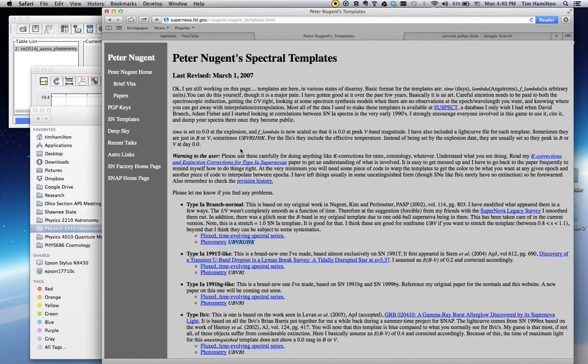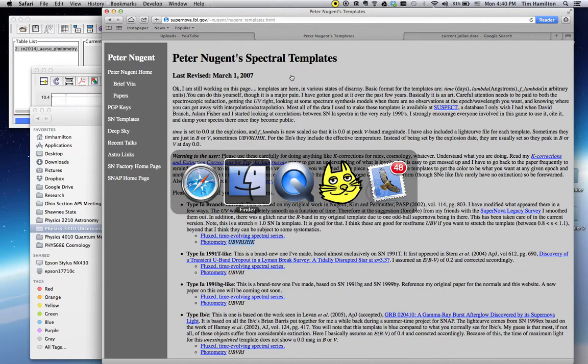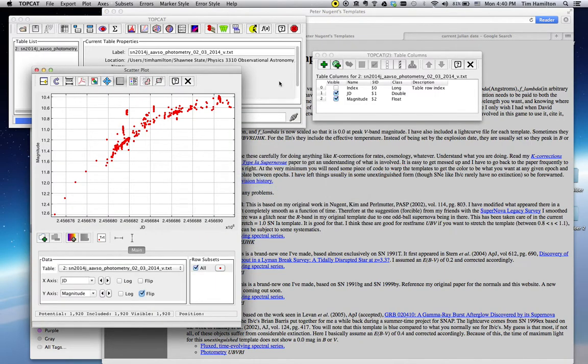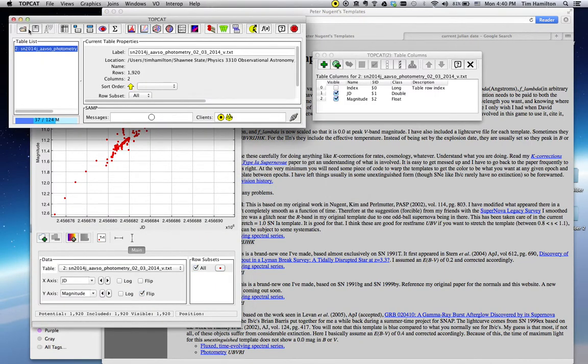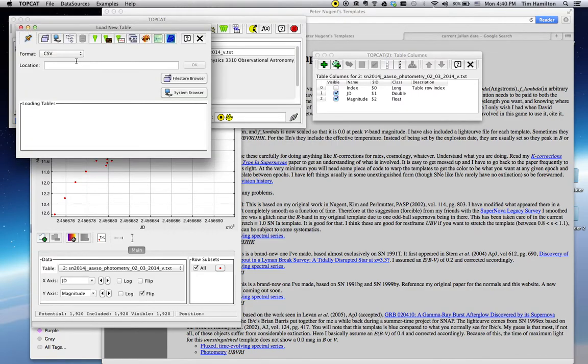All right, so now that you've got that, let's go into TOPCAT. Let's load up our template. So we've got photometry data, and now we're going to have a template to fit it. This template is not comma-separated values. It's separated by spaces or tabs. Select ASCII. ASCII is an acronym, but it refers to a text file.